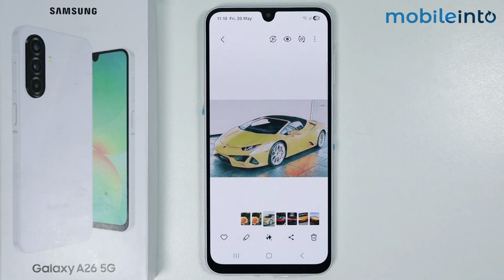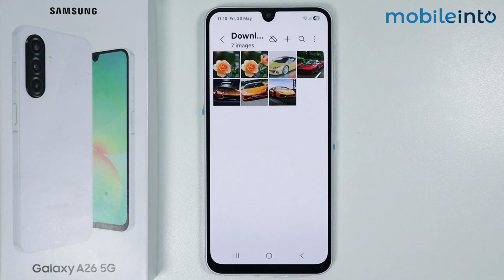Now, as you can see, this is how you can edit photos on the Samsung Galaxy A26.